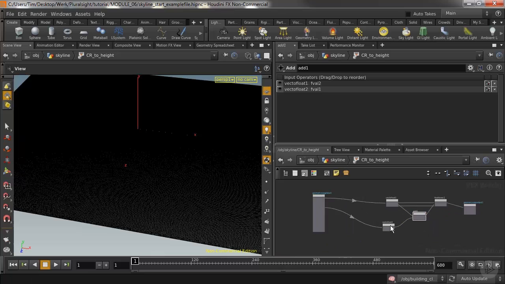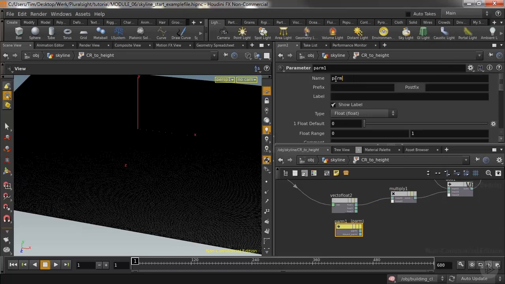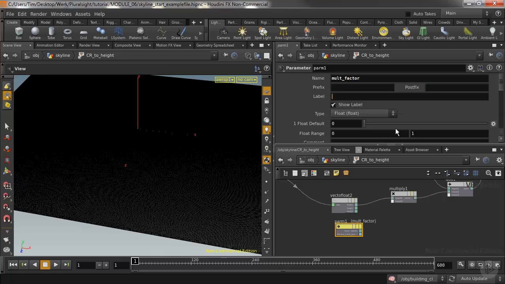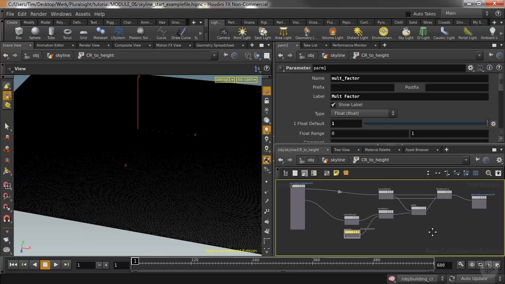We want to create a bit of space here. Let's drop down a multiply and create a parameter. And the parameter we can call multiplication factor or mult factor. And what that's going to do, that's just going to be a value. Let's set it to 1. That's going to multiply that red value for us so that we can have a play with that if we want to. And that should be that node setup for us.